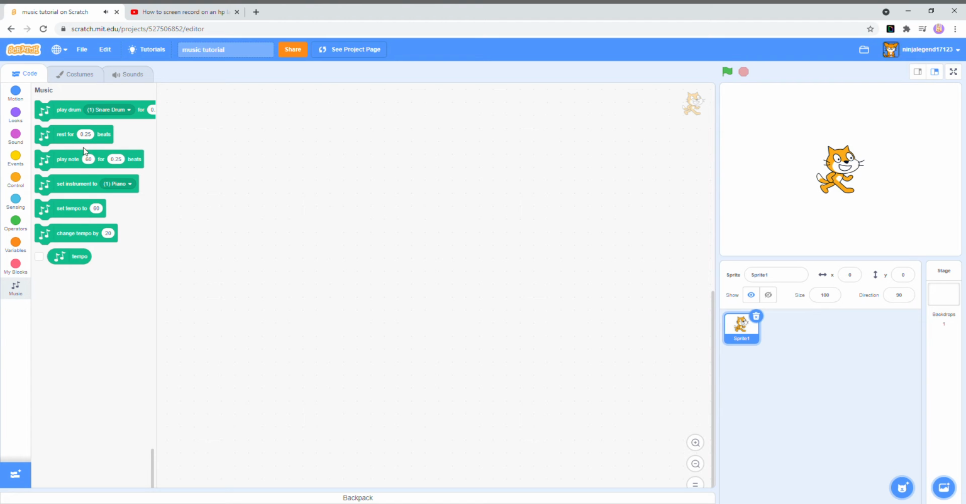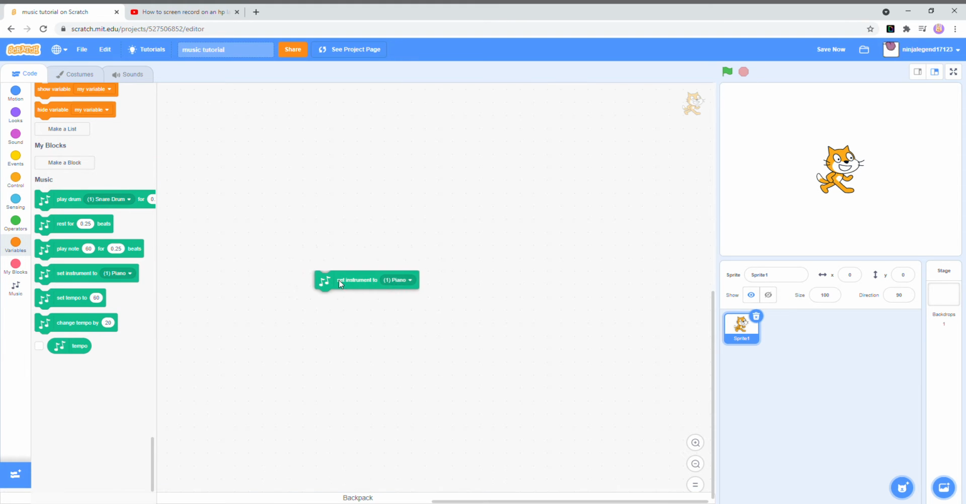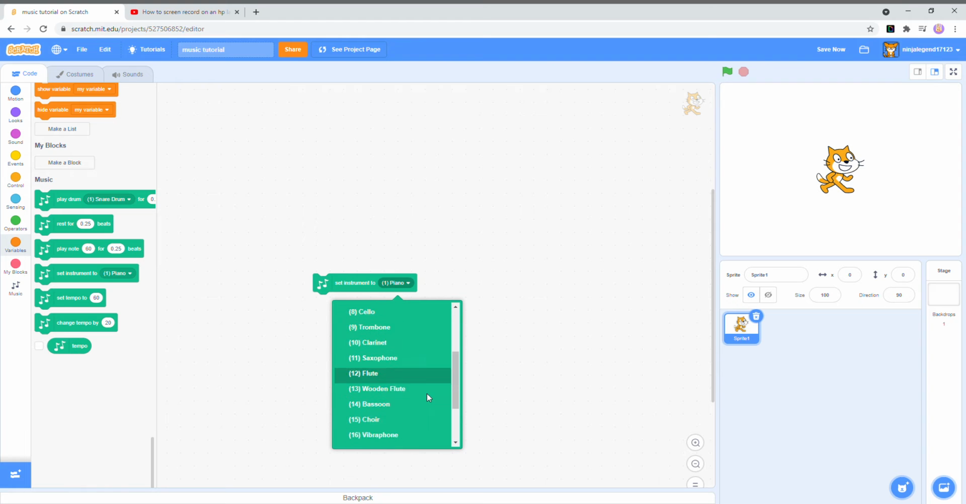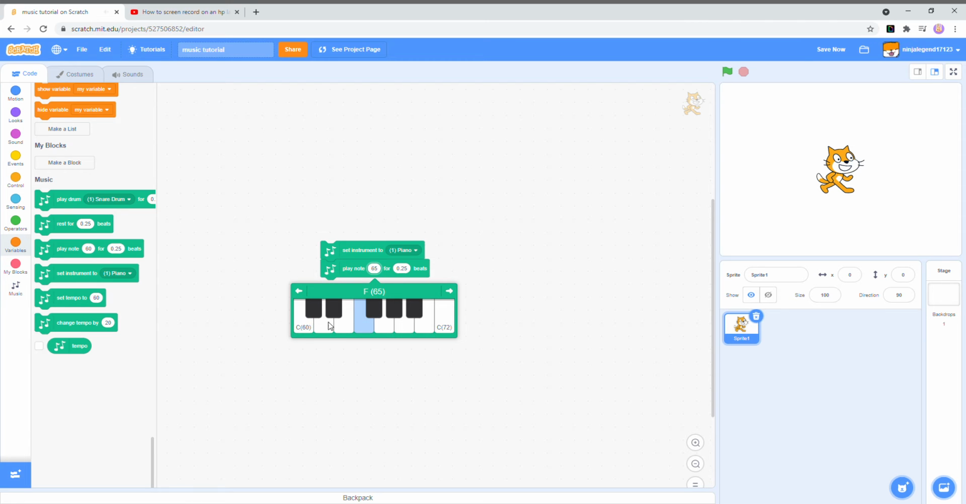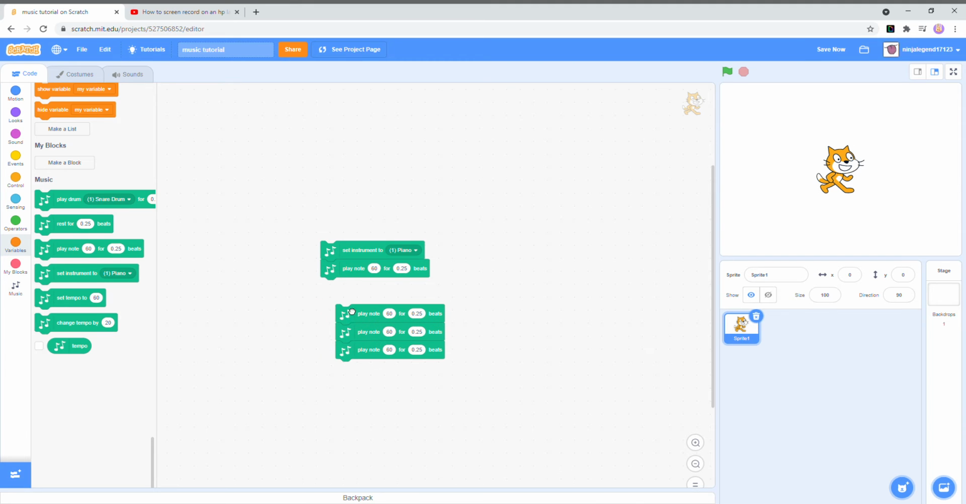So the first thing we're going to show you is the set instrument to block. Let's do it to organ, but I'm just going to leave it at piano, but there are heaps more to scroll through. Once you've got this block, you want to get a play note, and I'm going to get the 60. And then I'm going to get heaps of those. Just click those together. Then it will sound like this.